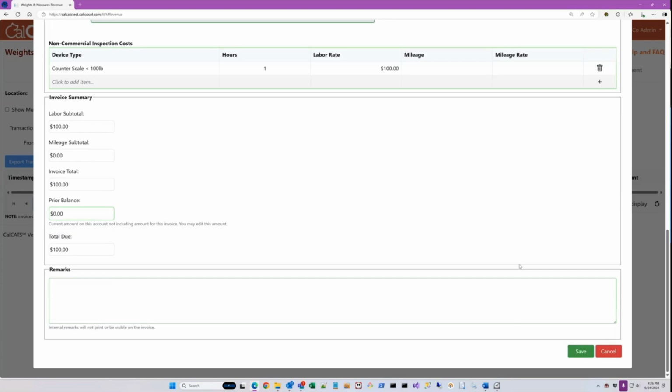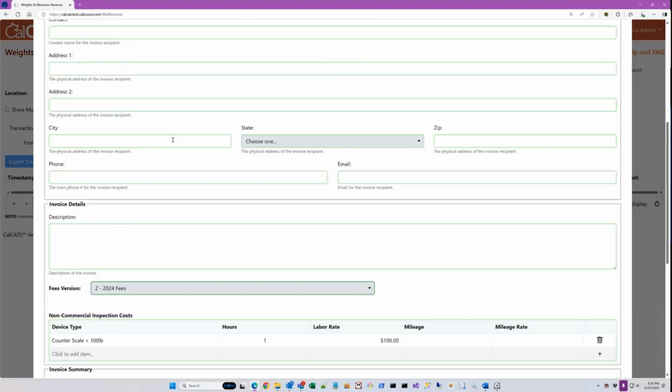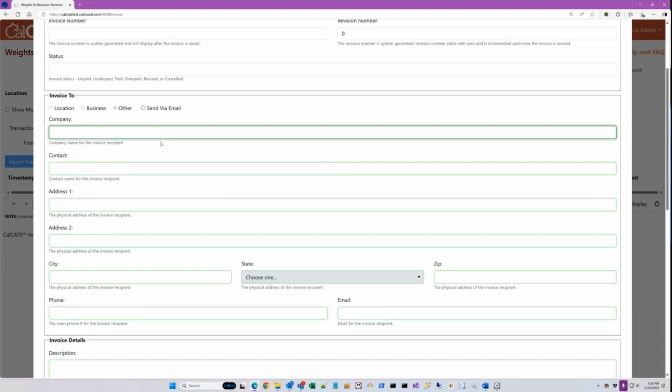So you can just add devices and the total amount that you're charging for them and issue that invoice. Again, there's another template set up for non-commercial inspections. But those go into a bucket. Let me put in some information here. So this would be some high school.